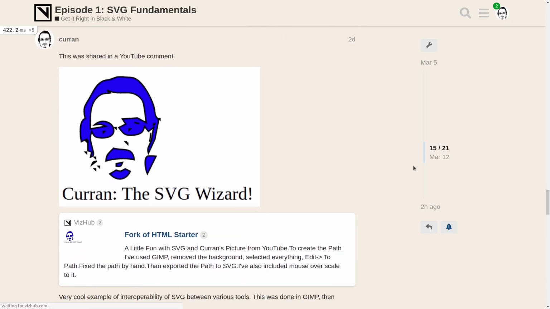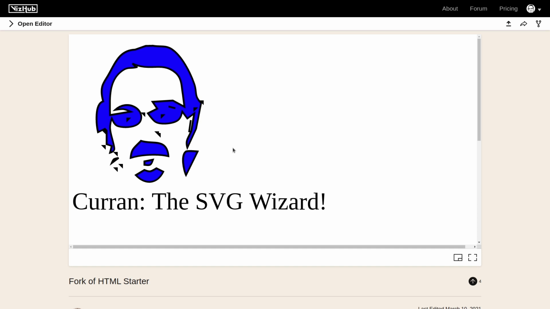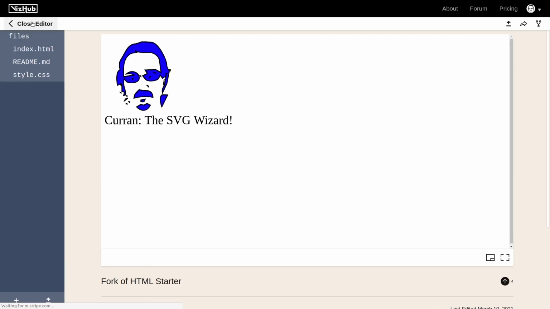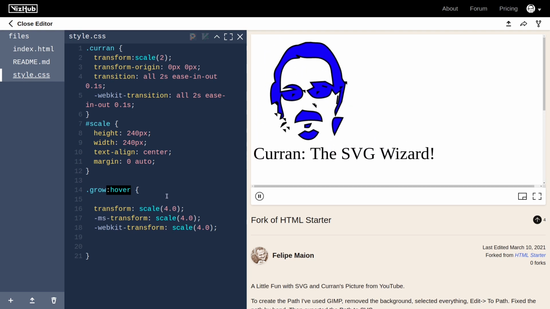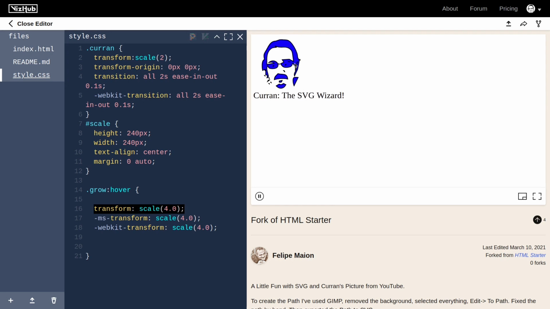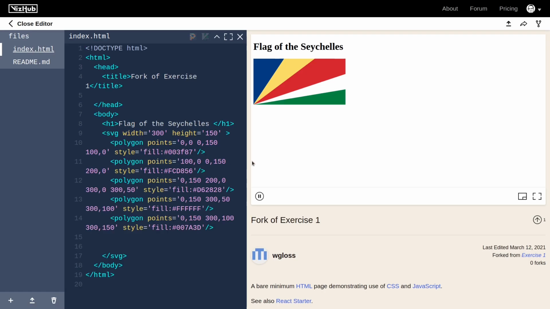And this one also blew my mind. Ha! Look at that. Took my avatar with GIMP and exported the paths to SVG. Pretty wild. And this one also uses the hover CSS selector. So when you hover, it changes the transform, which is a CSS property that you can use to scale and rotate and translate things. So I thought this was very nice work. Very nice work. Here's a flag of Seychelles. Very beautiful.